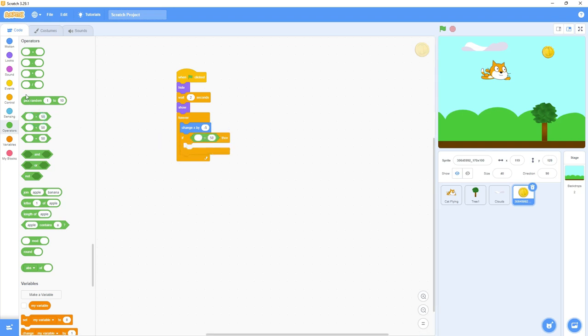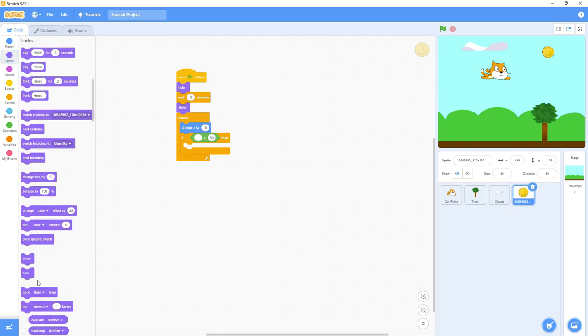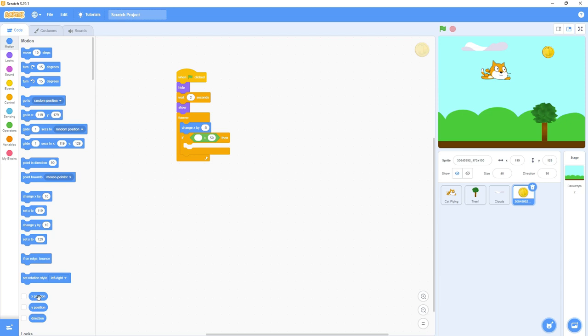X position will be less than -240, if the X position will be -240, then go to the same position X 119 and 129. Okay, so let's check now.